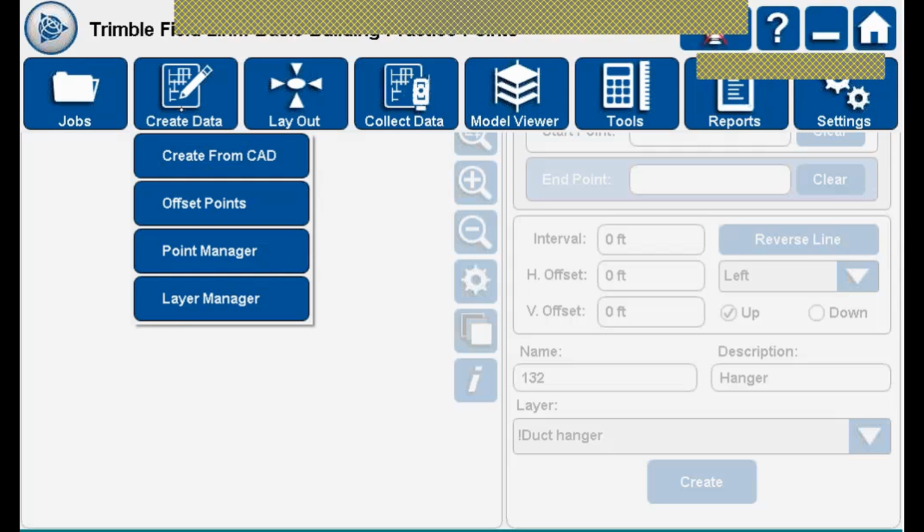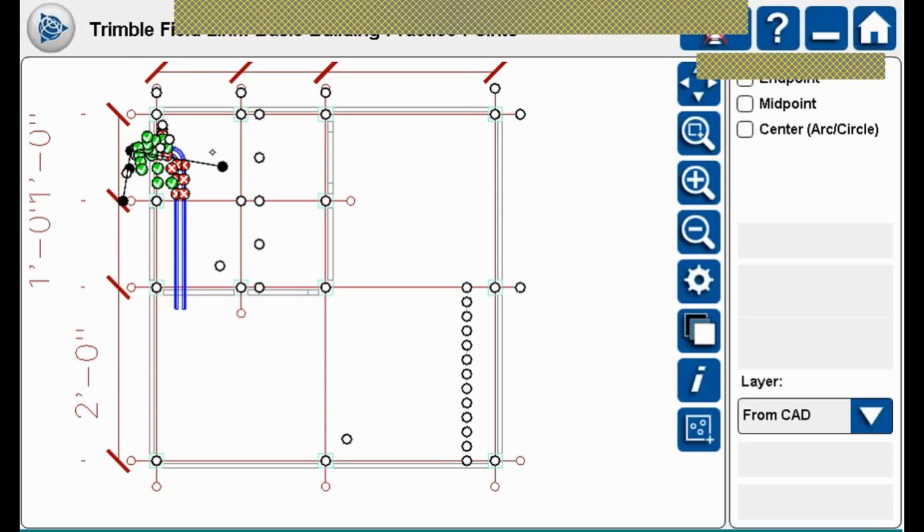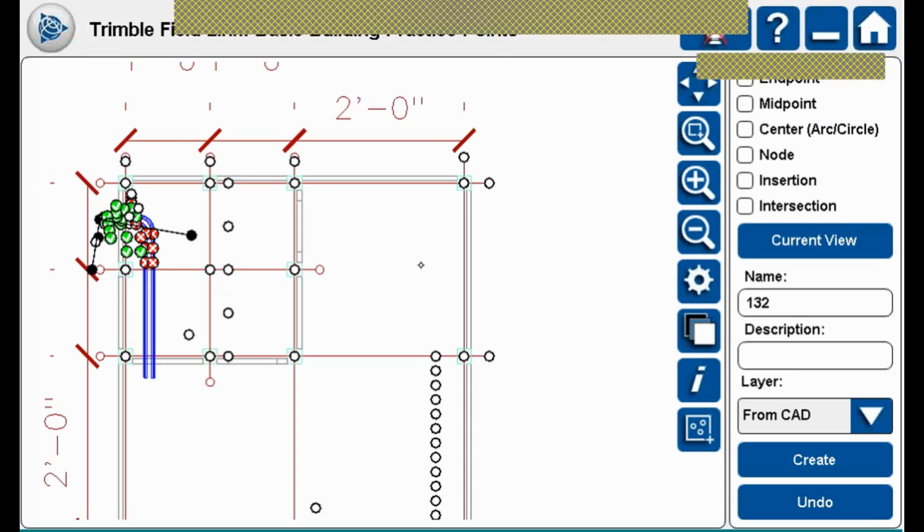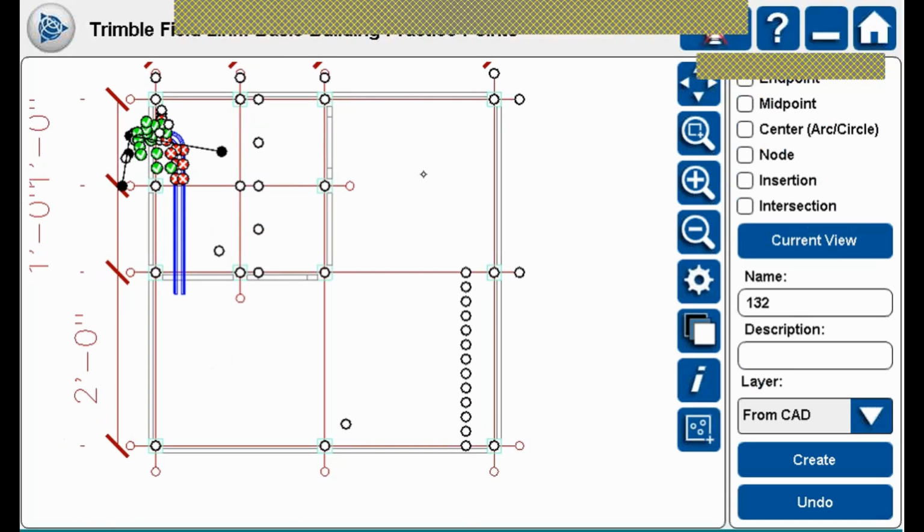All right, so that's offset points. You can also create some data from CAD. So if I click on that button, now I can say, on the upper right-hand corner, again, we've got that little graphic, but it's covering up a button that says endpoint. So then we've got endpoint, midpoint, center, node, insertion, and intersection. Okay, this is where the CAD file comes into play.